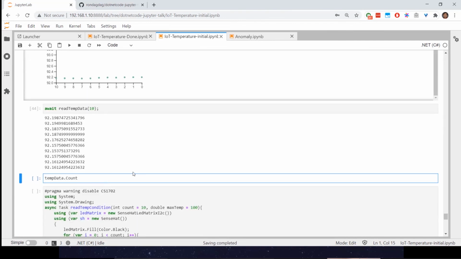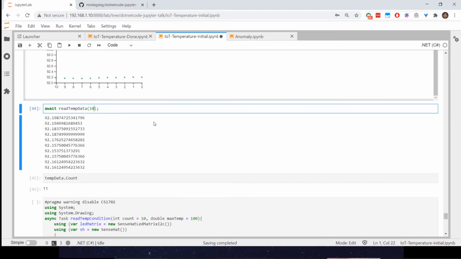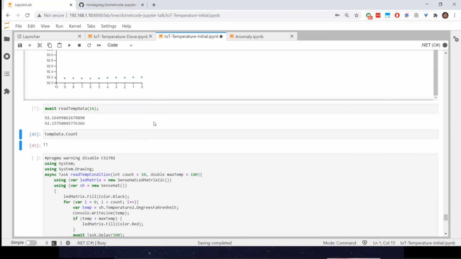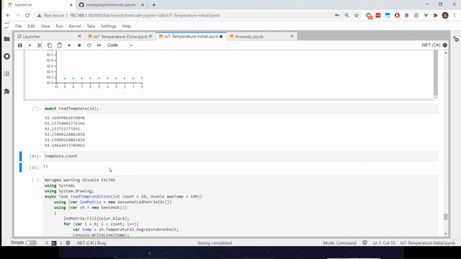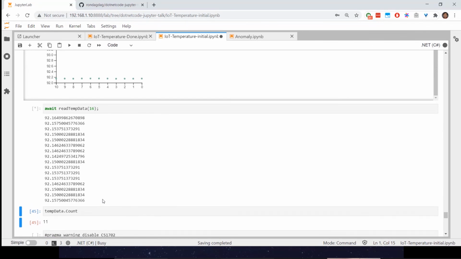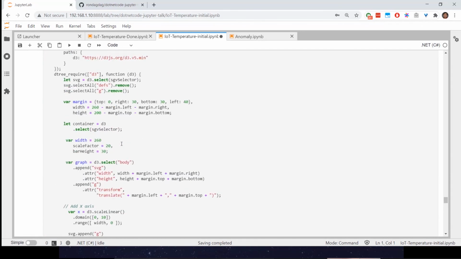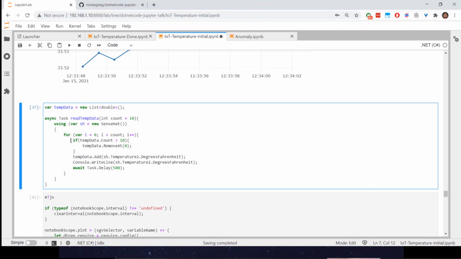And if I want to count how many times I reran it, temp data only has the last 10 or 11 items. So if I run it again 15, 16 times, even though it's pulling the data, I'm ignoring the older items and deleting them. Where I have that code, if you're interested, if you go back up, is on here. If the count is greater than 10, just remove it, throw it away. And so that's what's happening right there.